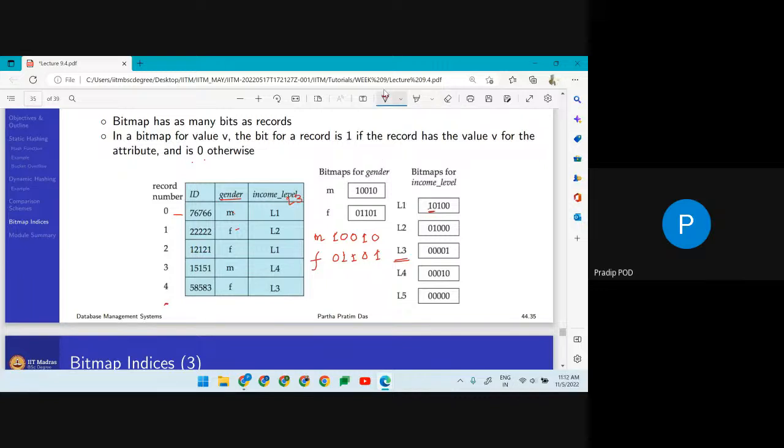L3. So L3, this is 0. Not L3 means 0, 0, 0, 0, and 1. So similarly, you can see 0, 0, 0, and 1. Similarly for L4. Not L4, not L4, not L4, L4, 1, 0. That is distinct and complement each and everything, right?